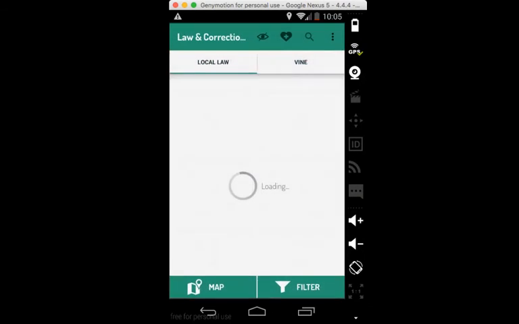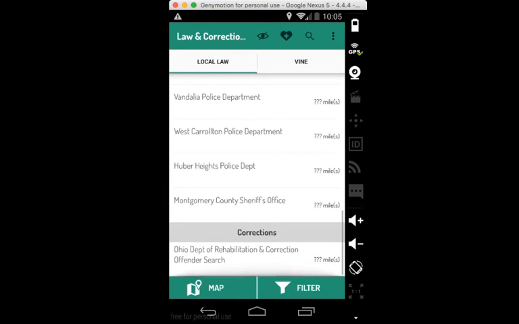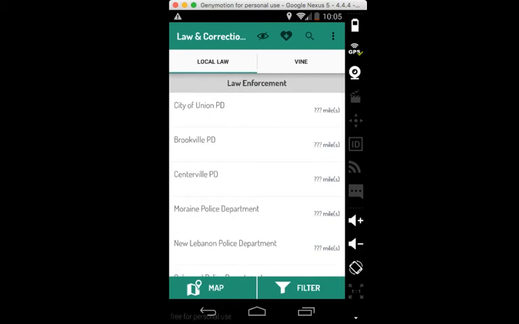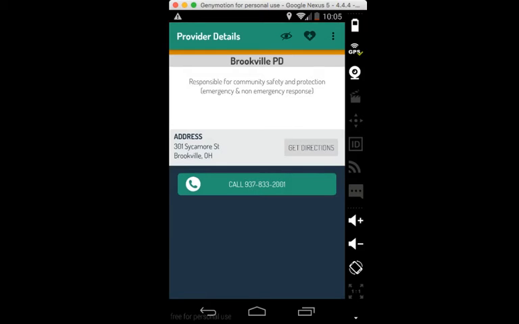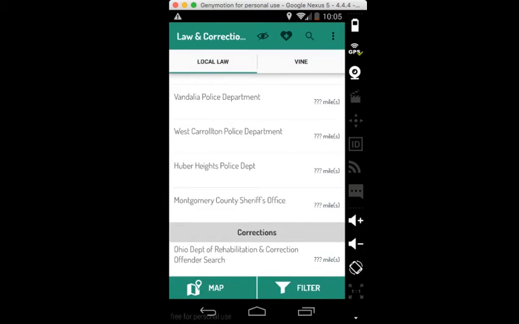So under law and corrections, we have law enforcement and corrections facilities, all in Montgomery County at the moment. But yeah, I can click on any one of these and be able to call them directly or get directions, and so on and so forth. Same with the corrections down here.